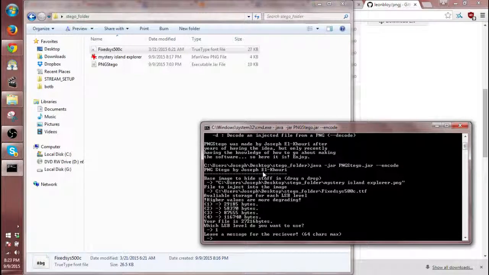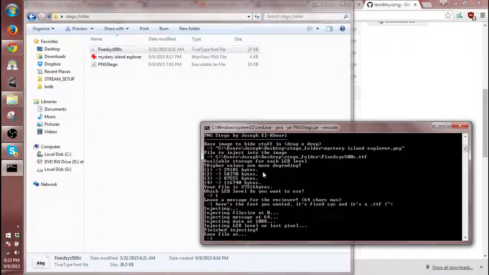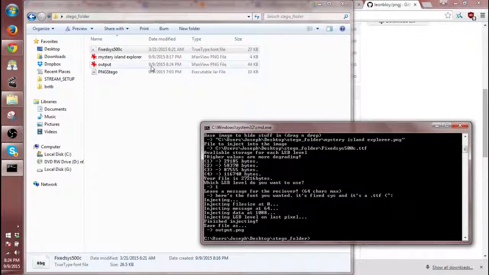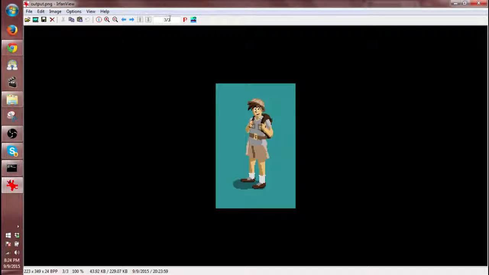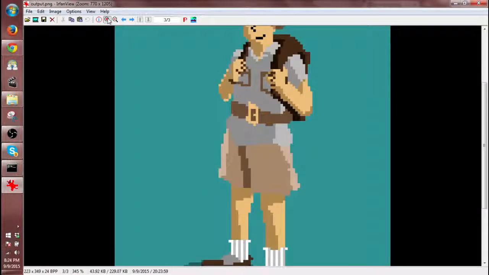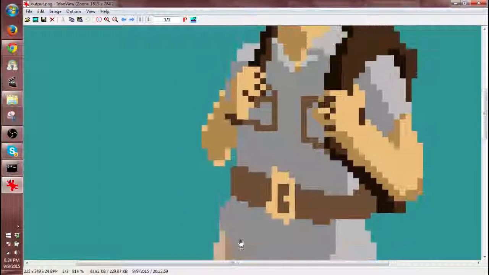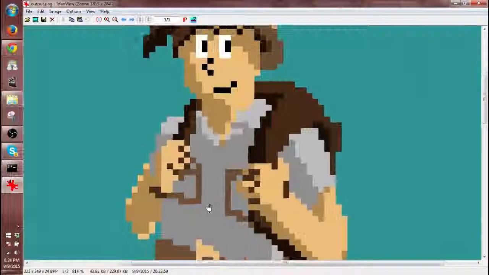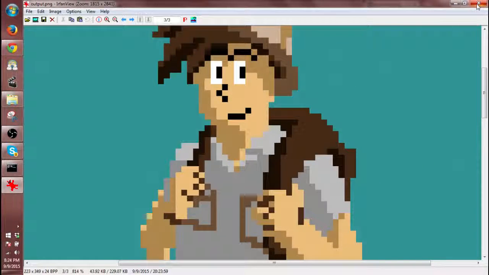Next, you can leave a message up to 64 characters. I'll tell the dude, here's the font you wanted. It's fixed sys, and it's a .ttf type font. And then you can save it. There you go. Now, if you zoom in, you can't really tell a difference. It looks just like the file beforehand.